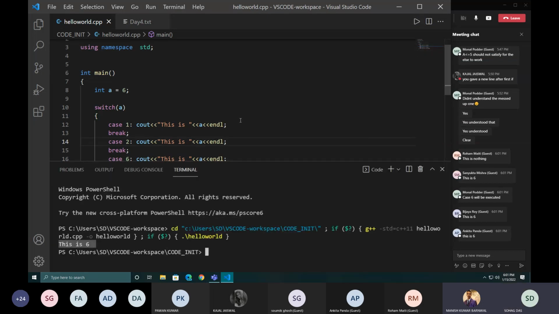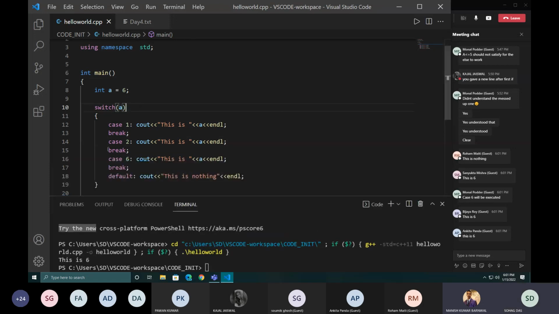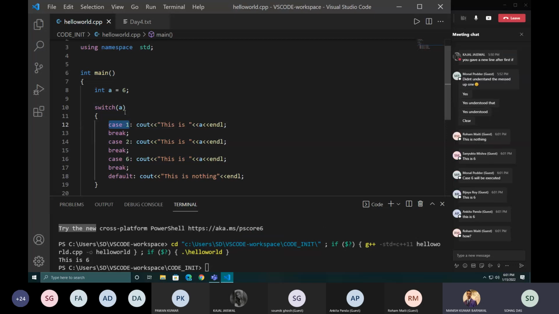This is 6 will be executed because, as I said, A's value is 6. So case 1 executes only when the evaluated expression's value is equal to 1. I'm explaining that, just wait. Do you know how default works? So this will be the default case. What you said is for the default case. A's value was 6. I initialized A with 6.